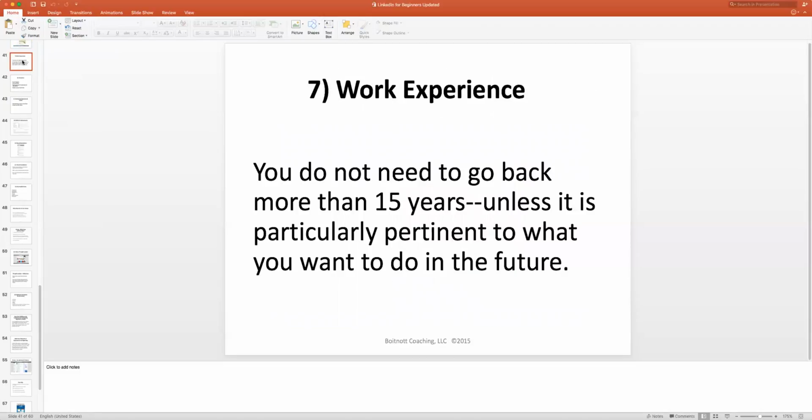The next section under the posts is the work section, and I don't recommend that you go back more than 15 years, unless what you did before in your earlier career is particularly pertinent to what you want to do in the future.